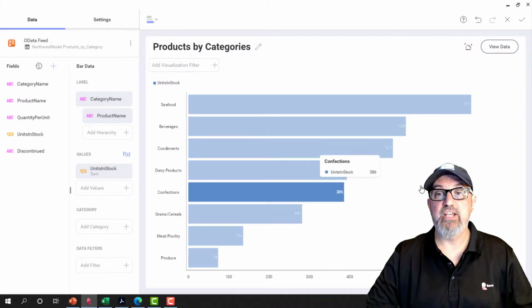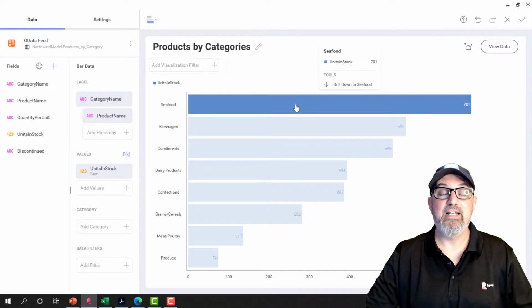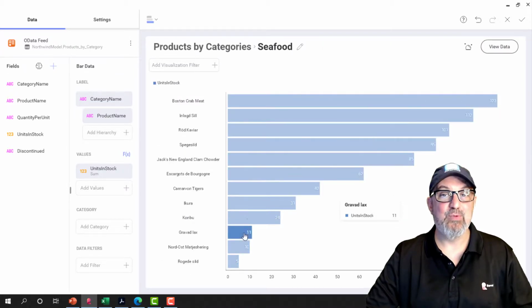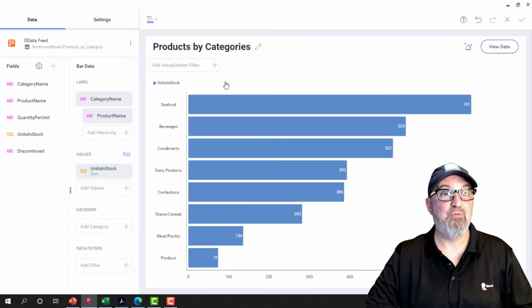So I have a visualization here connected to OData. And the nice thing is, when I select one of the values on the tooltip, I can drill down and actually do a drill down with the visualization, which is pretty slick.